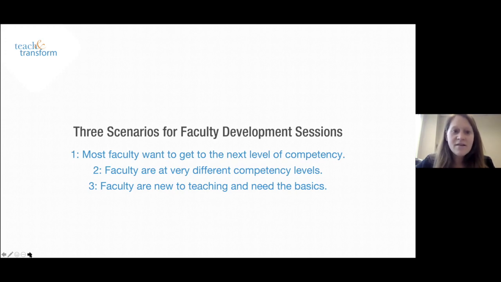So the 3 scenarios that you might encounter when you're looking at self-assessments and the report that you get is that maybe, for whatever reason, you have a lot of people that are clustered around one competency level, and you just have a lot of faculty that want to get to the next level of competency. So you have a very tight, targeted session, and you can focus on one topic. So that might be one scenario. I think that's a little bit less likely, but it might occur sometimes.